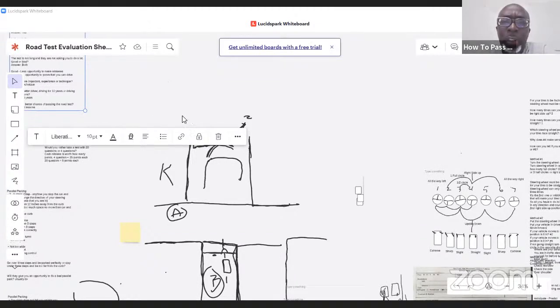I'm getting an echo on here, so I got to try to figure out this echo. That's not going to work. Why am I getting an echo? Close this.